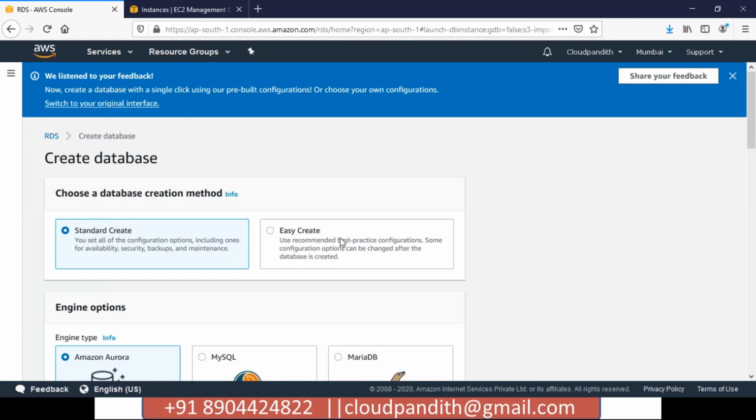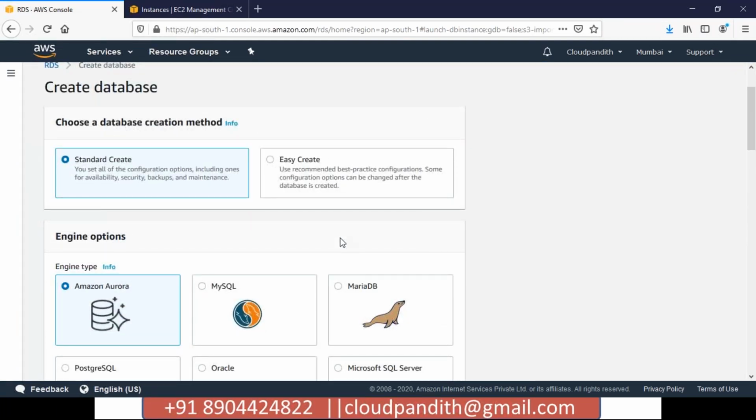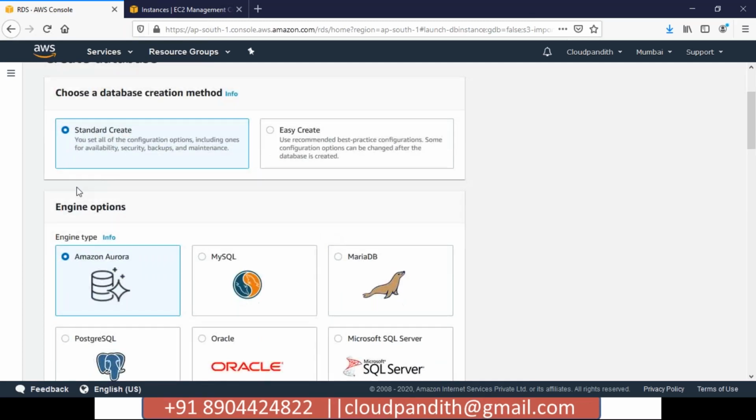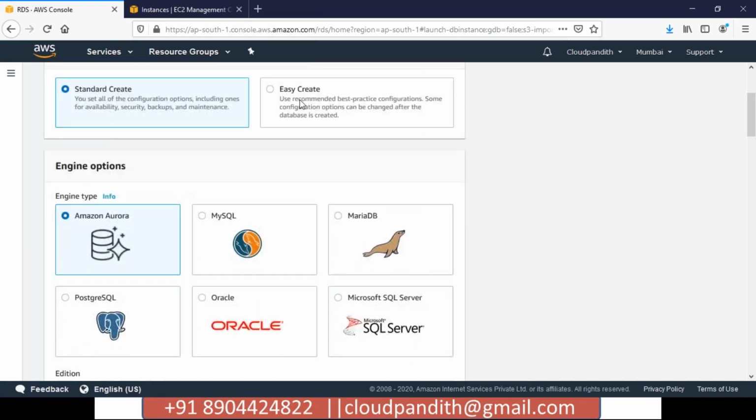So Aurora is basically a cluster, friends. Under a cluster you can have multiple databases. That is up to you, how many databases you want to maintain. So Standard create and Easy create, as we discussed, Standard create means you will have more customization. Easy create means most of the configuration it will take as default. So it will be easy for you to create. That's why this name is Easy create.